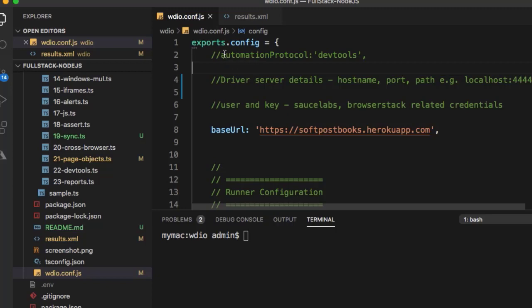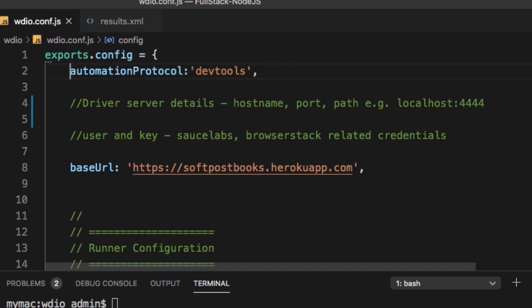First one is automation protocol. If you want to automate Chrome, you can tell it to use DevTools or the normal Selenium WebDriver protocol. With DevTools, it is much faster. So if you want to do that, you can use this property automation protocol as DevTools.